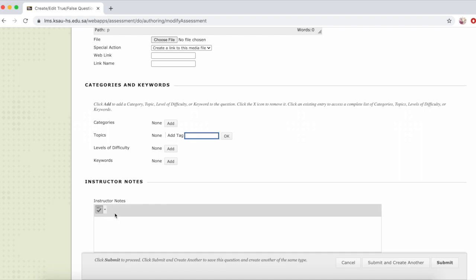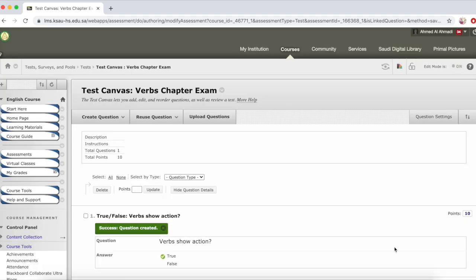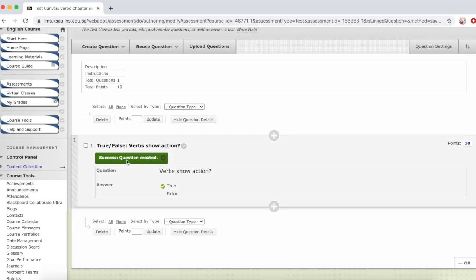Use the Instructor Notes section to add notes about the question that are only visible to instructors. Then, select Submit and Create Another, or Submit to add the question to the test. The true-false question appears with a success message. You can reorder the questions by hovering over the left side of the question. When the cursor turns to a four-sided arrow, you can click and drag your question into the desired position.